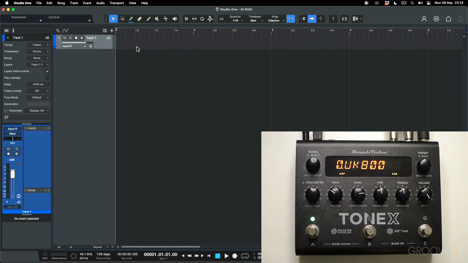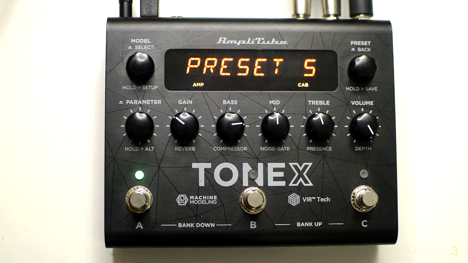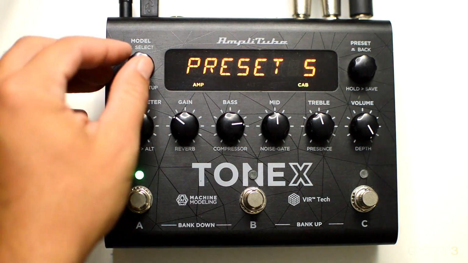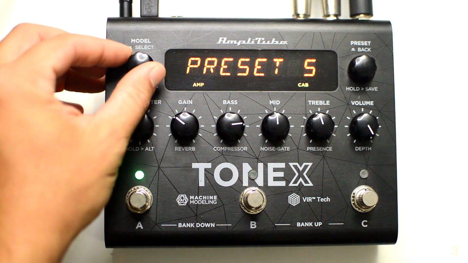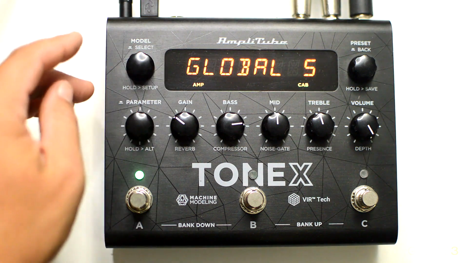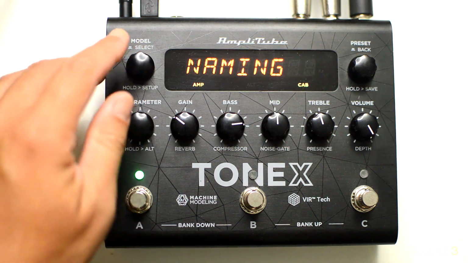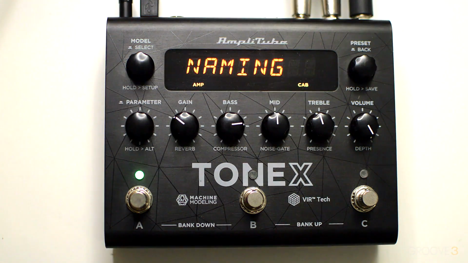and we need to change some of the global settings. So for this, I need to hold down the model button. Then I've got my preset settings. I need to rotate again to get into my global settings. Then I'm going to hit enter. And over here, you can change global settings within the pedal.